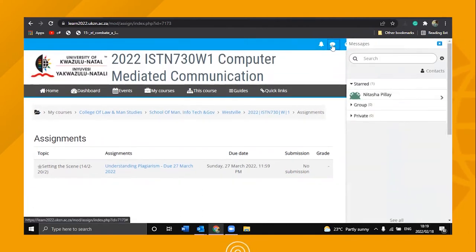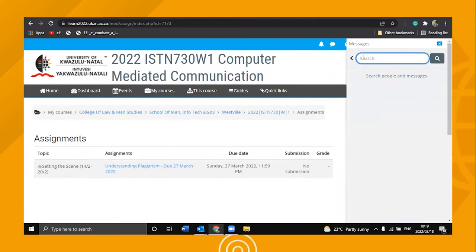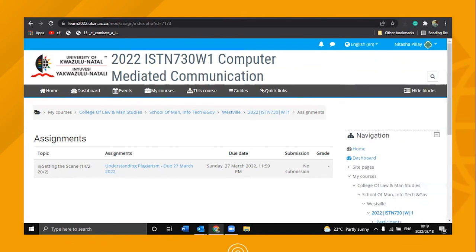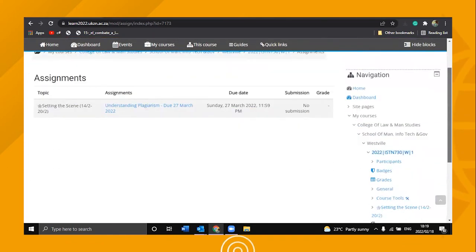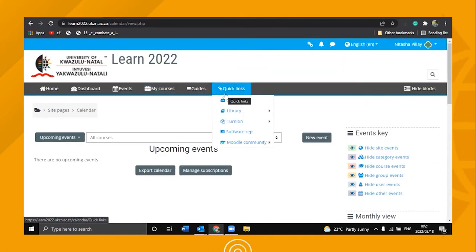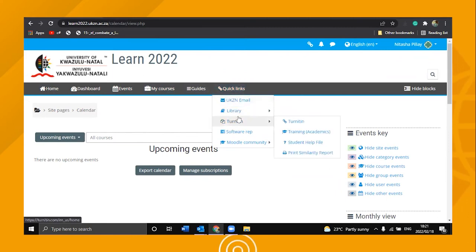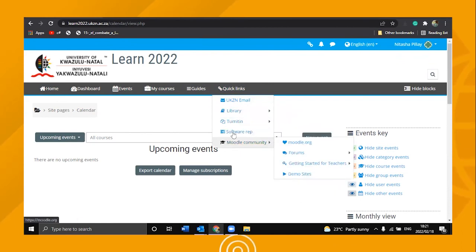At the very top, you can also find students that are in your university. So you can search for their names and communicate to them via the Learn 2022 platform. Under the quick links section, you will see your UKZN email, your library, Turnitin, software rep, and Moodle.